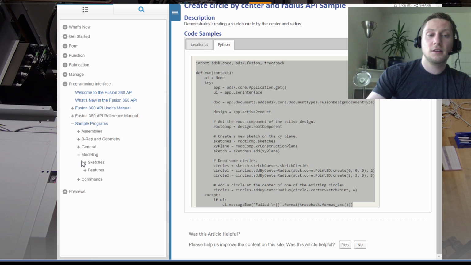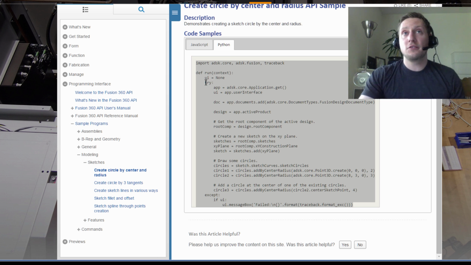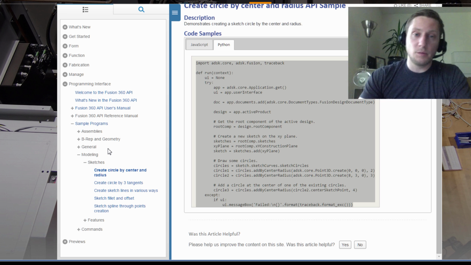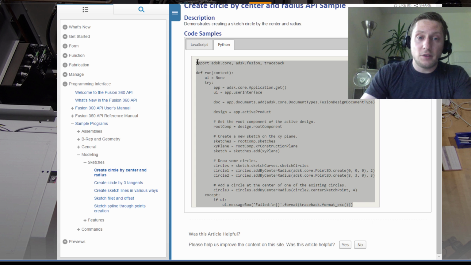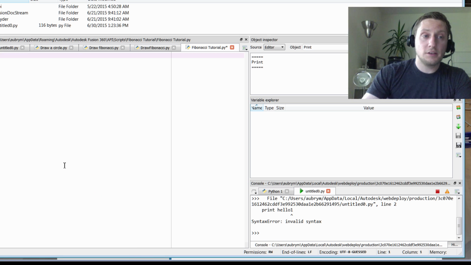Under modeling, sketches, there's one to create a circle by center and radius, and there's another to create a spline through points. We've got some starting code that we can use, putting our code intermixed with it to get what we want. There's a lot of great stuff just available here. So I'm going to copy this and put it into Spyder.